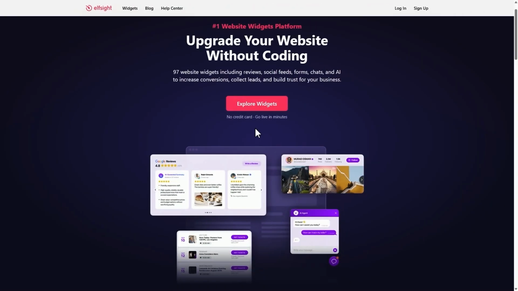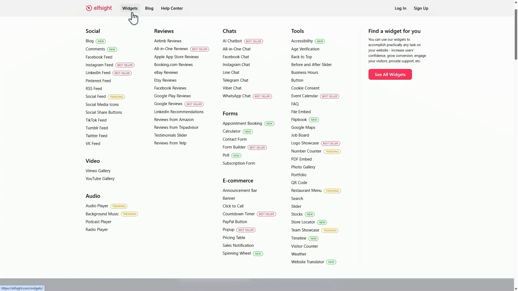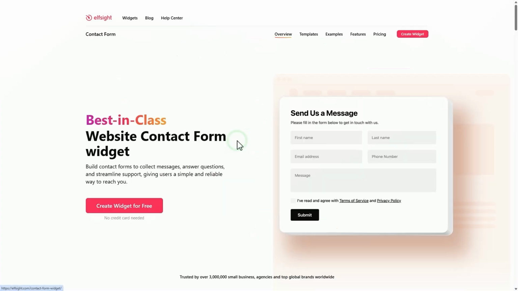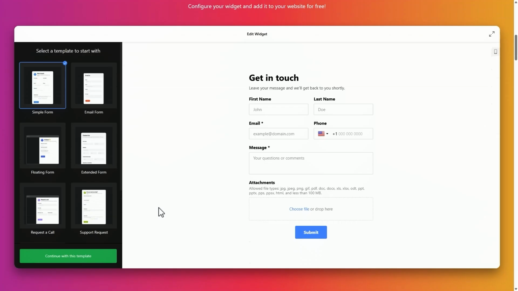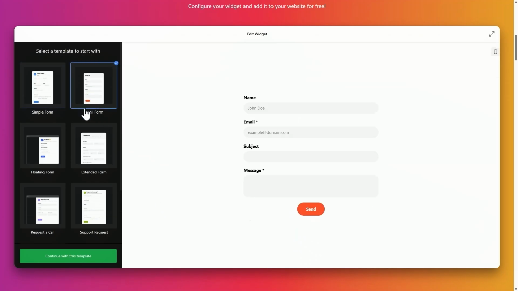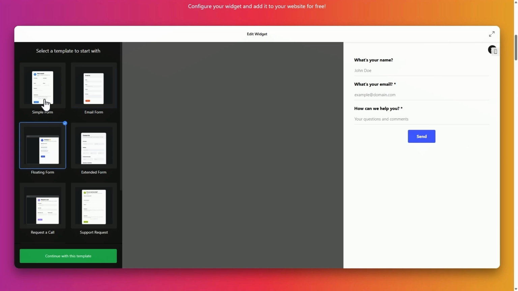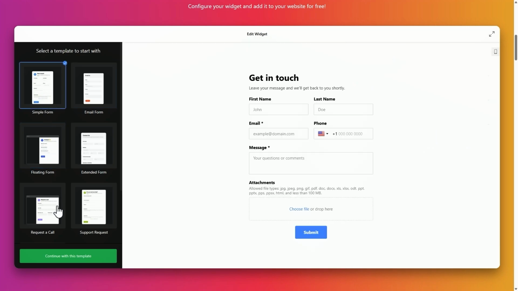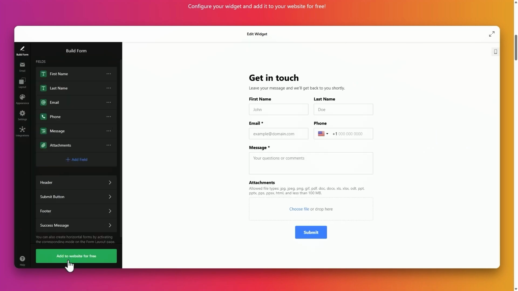Go to elfsight.com and open the Widgets menu. Find Contact Form, then click Create Widget to open the live editor. From here, you can start building your widget right away. Choose a template to define the basic look of your contact form. Now let's explore the editor and see what you can customize.